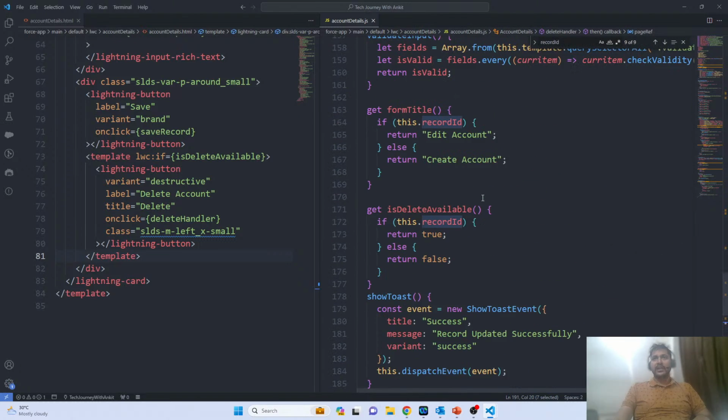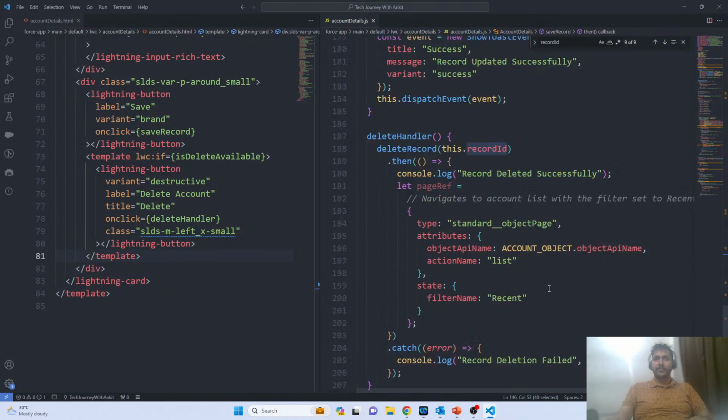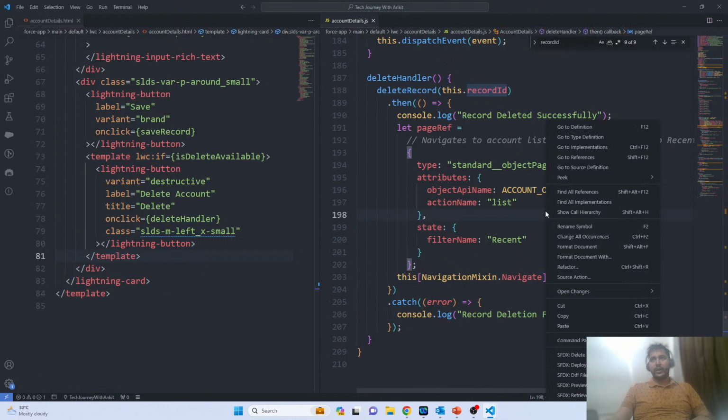Now we just have to call the navigate method like we have done here. I'm just taking the sample code from here and putting it here one more time. This is how we can perform the navigation with our component, by calling this navigate method and passing the page reference. So let me deploy this.